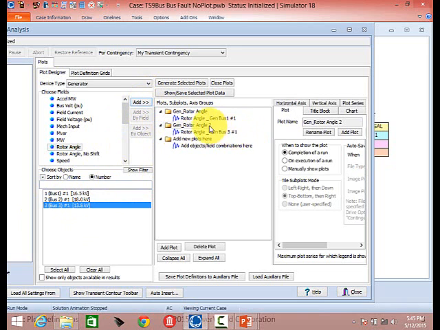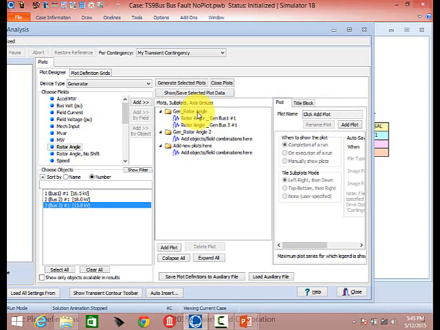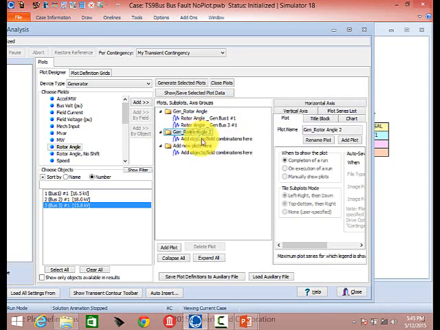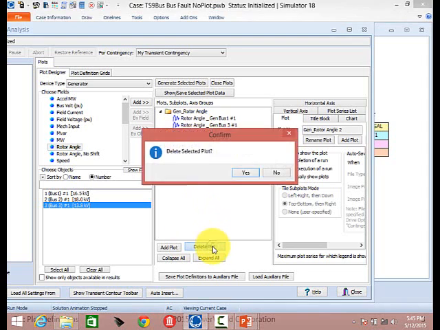And maybe I decide, well, I don't want that on its own plot, I want it on the first plot. I can just left click on rotor angle GenBus 3 and drag it and drop it back up on this other plot. And so now my second plot's empty. If I want to delete that entire plot because it's empty, if I select the plot, then my delete button now says delete plot.